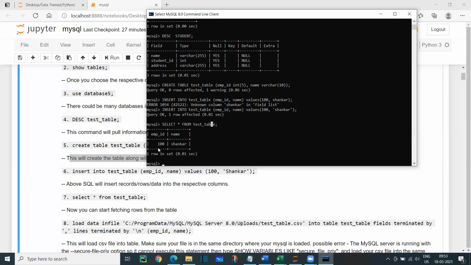Suppose there are 1000 values, 1000 rows. I cannot keep doing an insert into 1000 times, right? It's a tedious task. So what I will do, I will try to write some query. I'll just take the file and load it into the table. How do I do that? Right? So let's look into this.